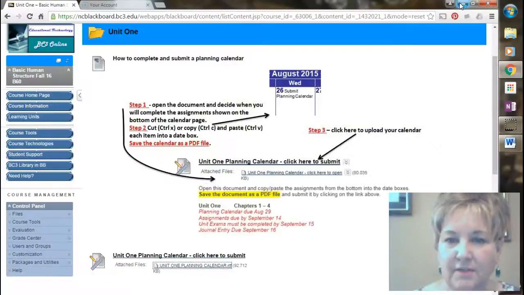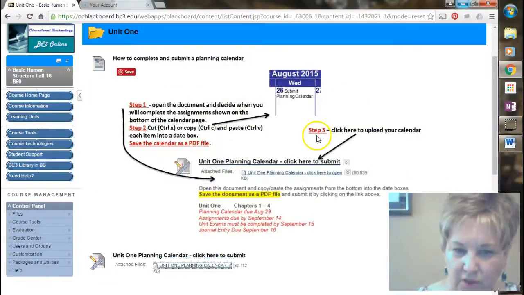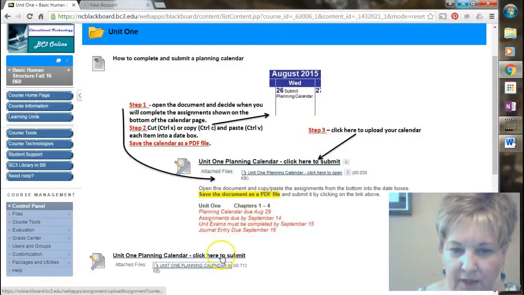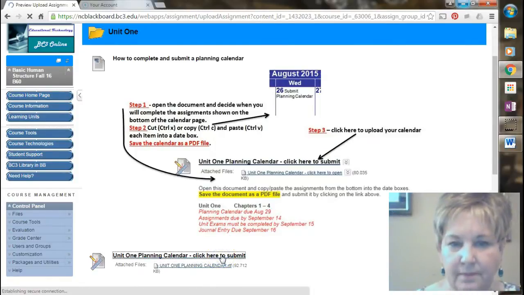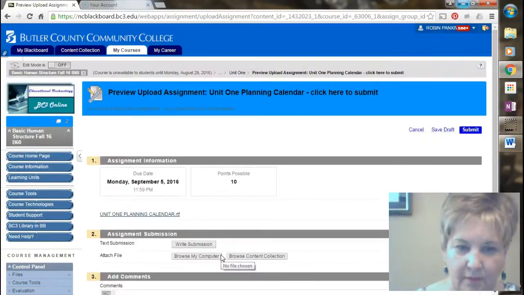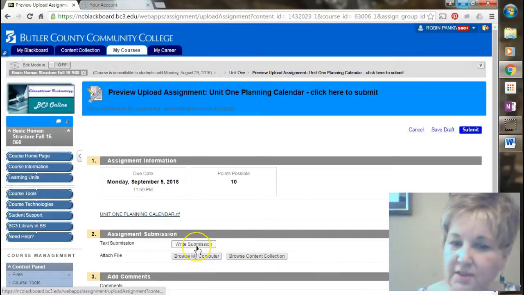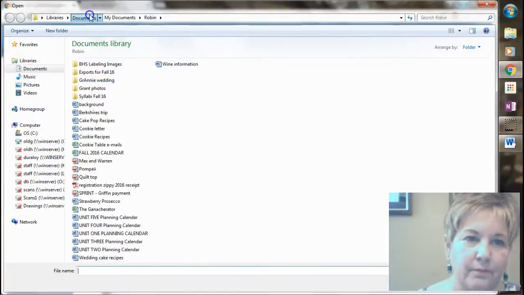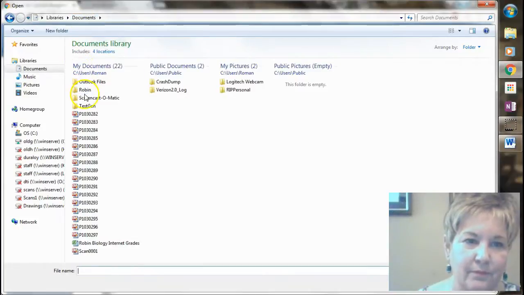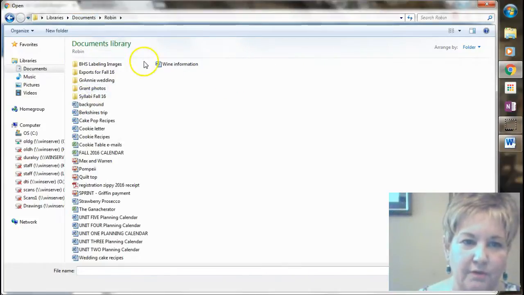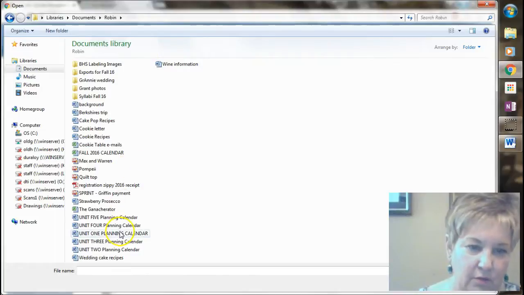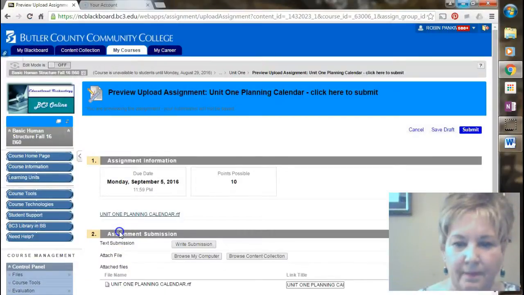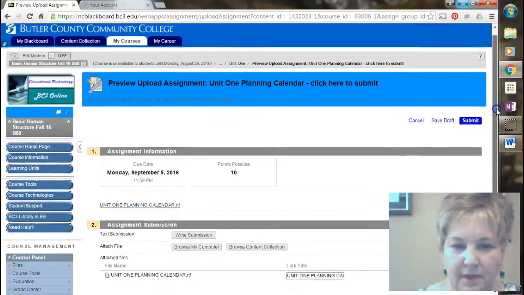All right, now that it's saved as a PDF file, what you're going to do is click right here where it says click to submit. Okay, your due date is Monday, September the 5th. You are not going to do this as a text submission. Instead, you are going to browse your computer. When you browse your computer, I'm going to find it in here. There's my Unit 1 planning calendar, and that will upload as a PDF file for me.